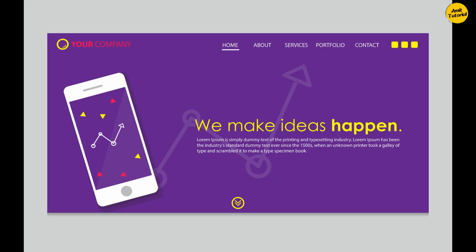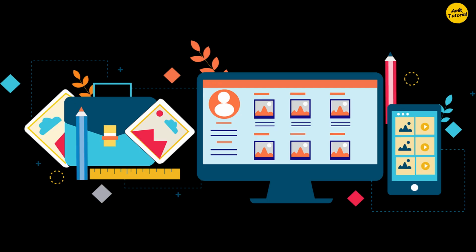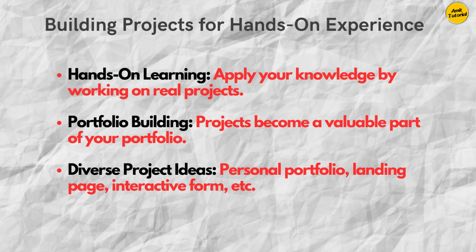Personal portfolio. Create a website that serves as your online resume, showcasing your skills, projects, and a bit about yourself. Landing page. Design and code a landing page for a fictional product or service. This is a great way to practice creating visually appealing layouts. Interactive form. Build a form that validates user input using JavaScript. This will enhance your understanding of form handling and user interactivity.